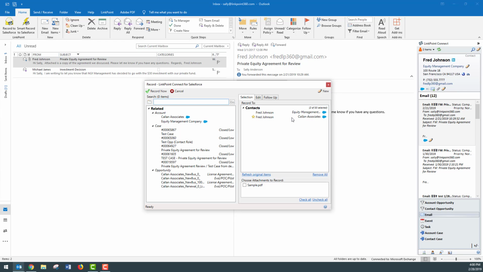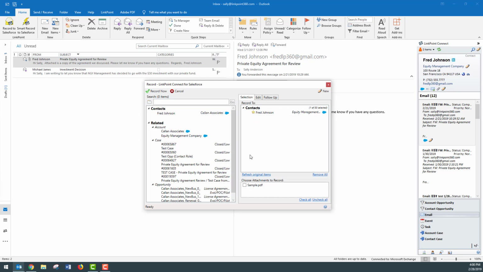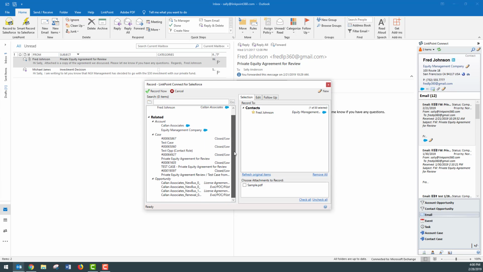You can see right away I have duplicates, so I can choose to remove the one that shouldn't be recorded to. I can scan through the related objects, and again, if you have a custom instance, you may see different types of related objects here, but essentially you can choose exactly what you want the email to get recorded to.